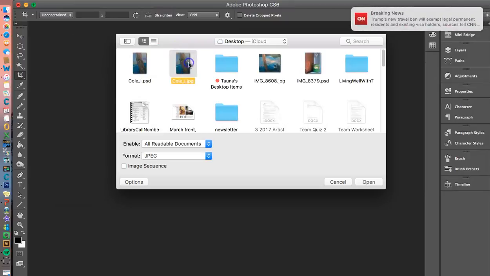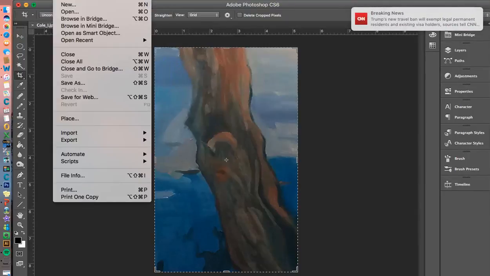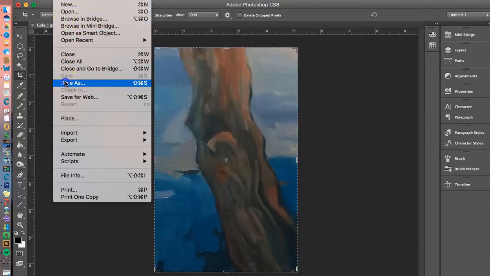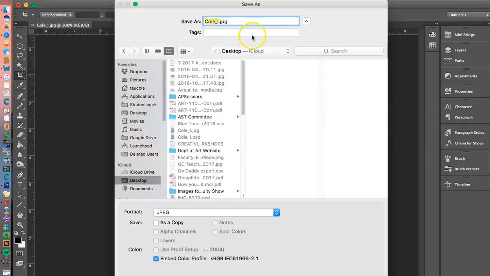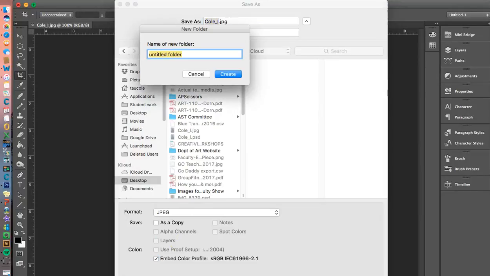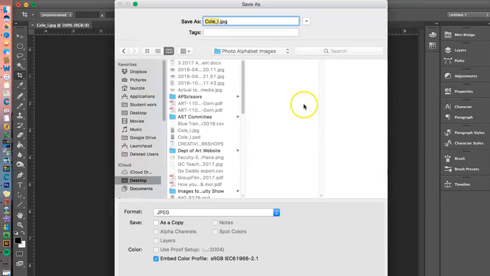So once you've changed your files, this is also another possibility: as you save it, it might give you the choice to start a folder. So here I have a folder, new folder, and I can just label this as Photo Alphabet Images. You really want to have all of your images together in a folder. It makes it so much easier than looking around your computer and grabbing each of the images that you want to use for this contact sheet.